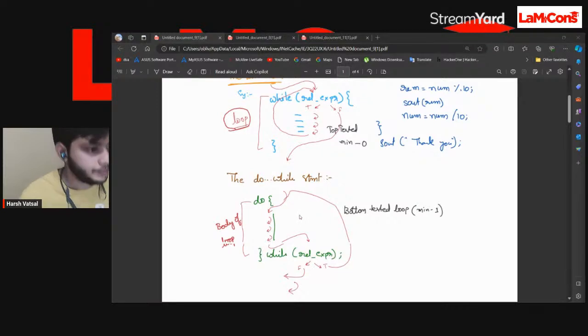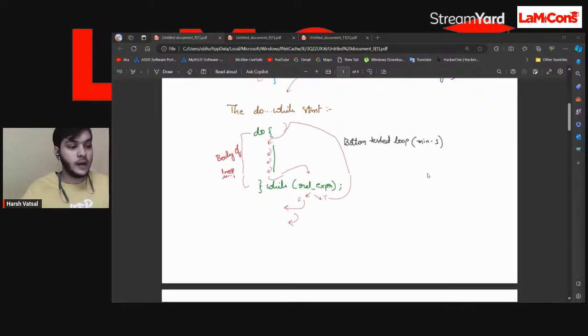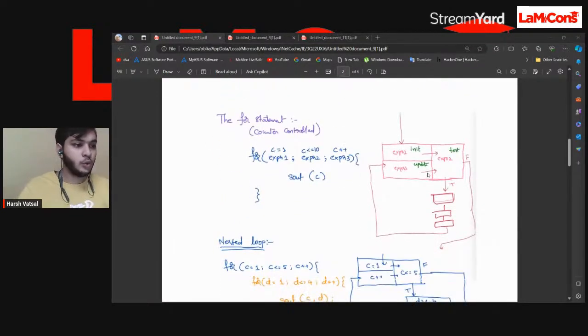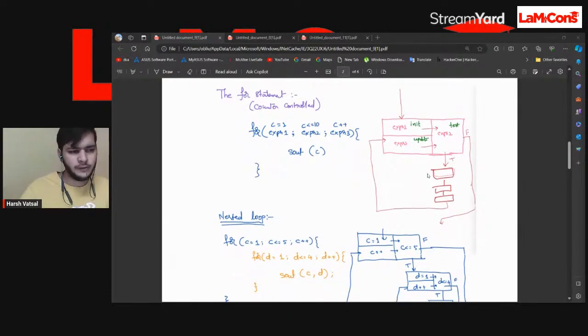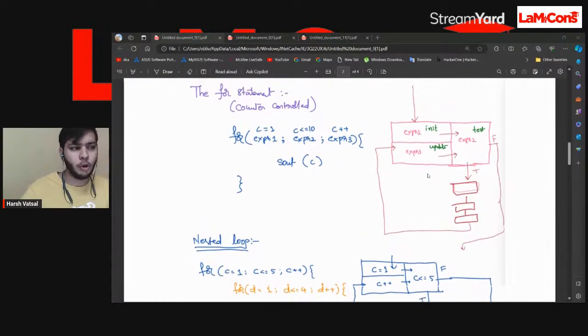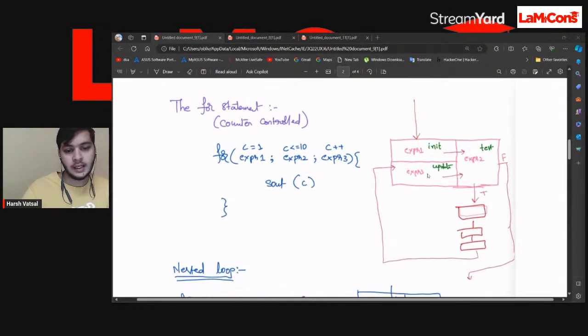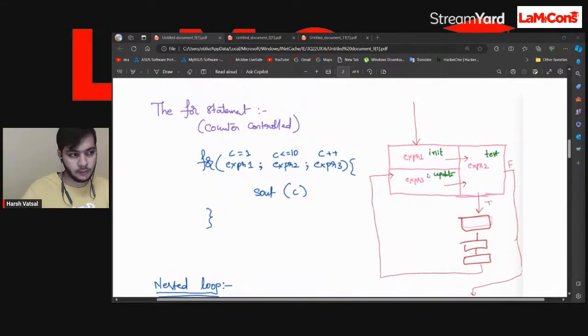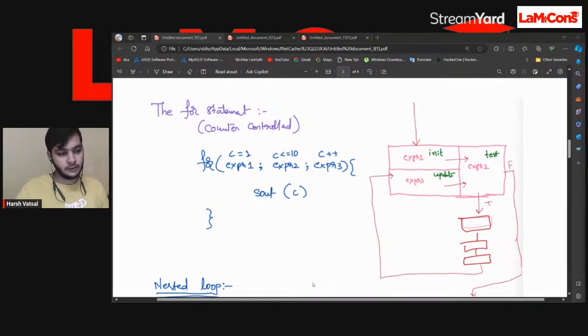Okay, so after the do while loop, we are going to continue with the for loop. The for loop is a bit complex, so listen very carefully. In a for loop, first of all, it runs with the help of an iterator. What do you mean by iterator, sir?